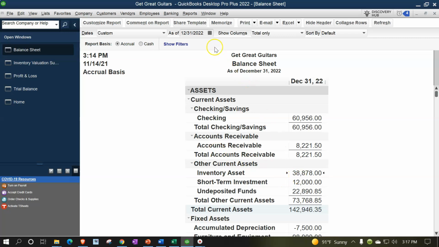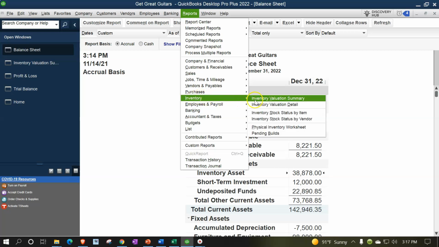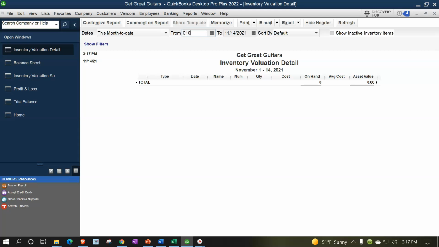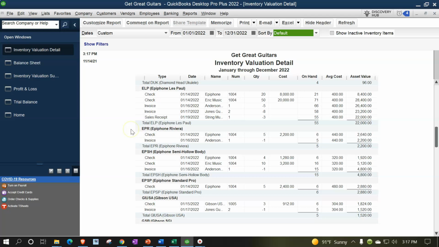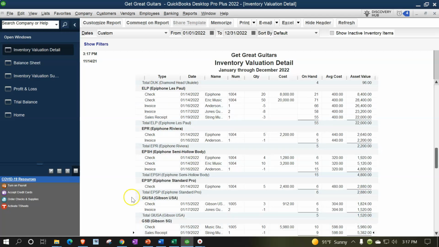We can also look at the detail if we wanted to, on the inventory valuation detail for 01/01/22 to 12/31/22, and then we could see the activity that has been happening thus far by the inventory units. And we looked at the sales receipt. It looks like the sales receipt for the GSB and the other sales receipt for the ELP.